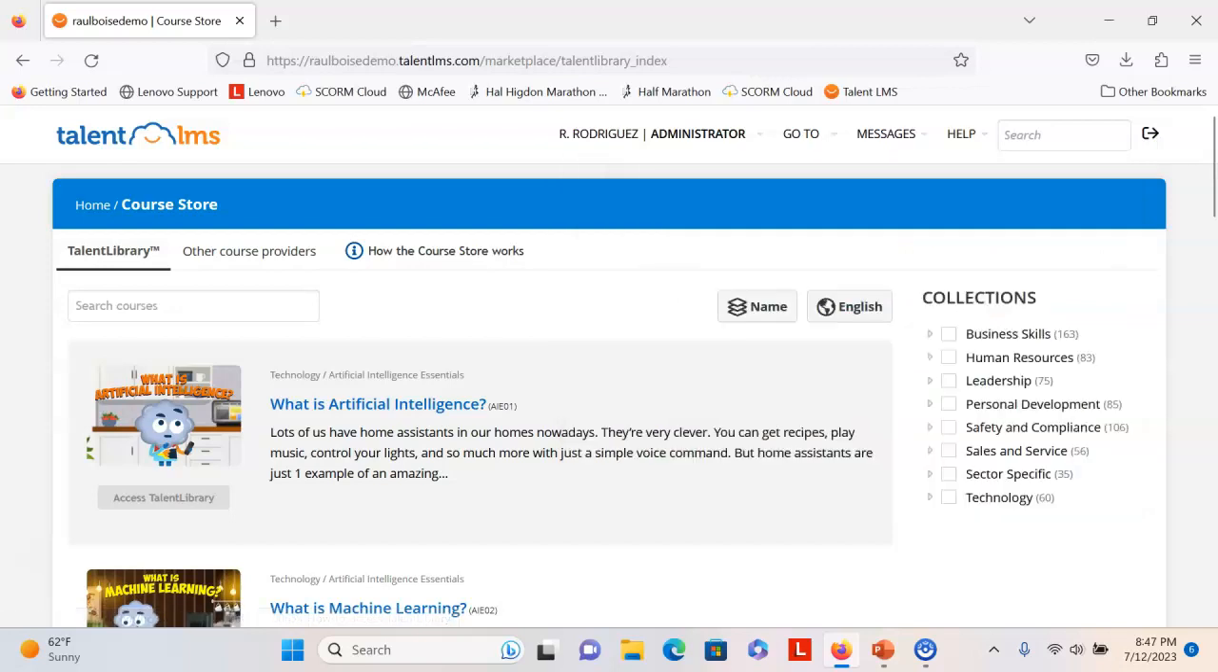As mentioned, there's also an existing library of e-learning content in a variety of fields that the organization can easily adopt, modify, and implement. The major collections are highlighted on the right side. For example, business, skills, human resources, leadership, personal development.